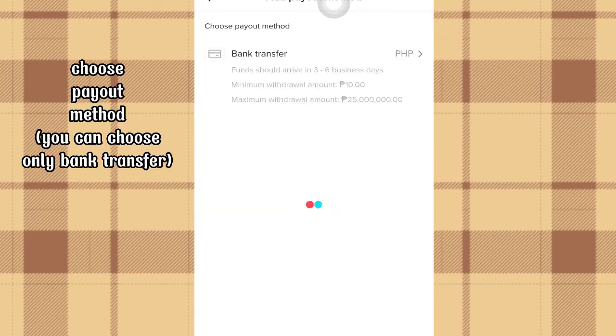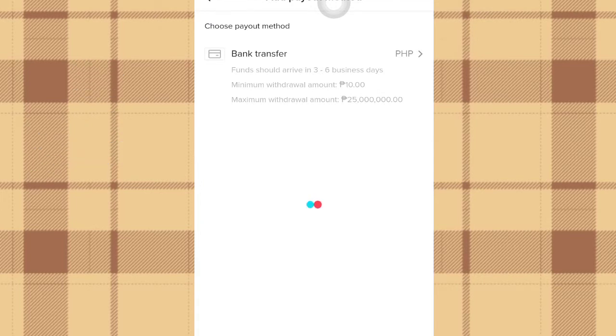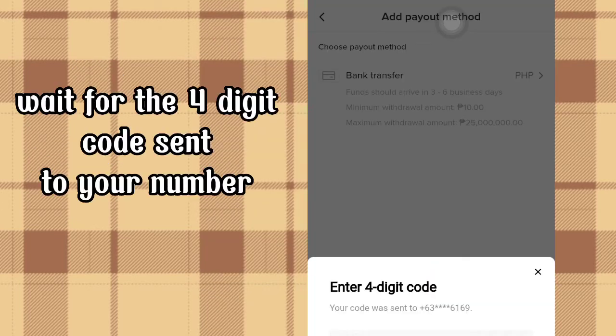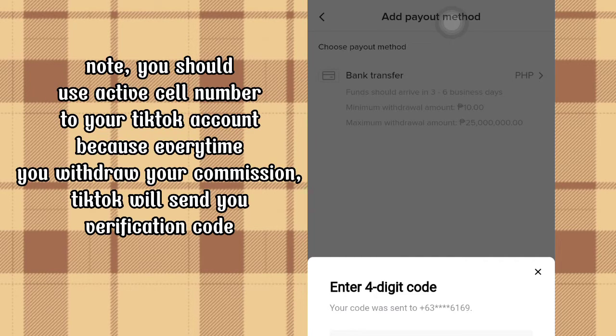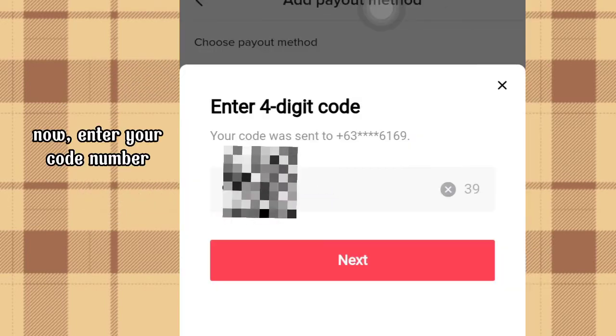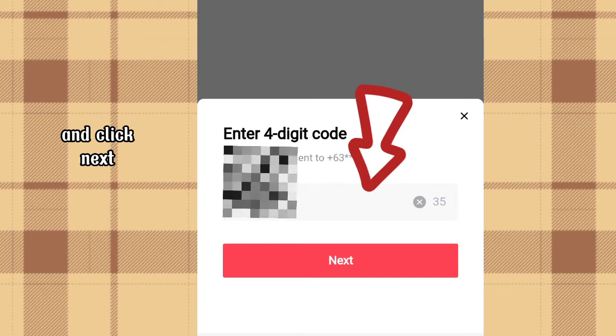Choose payout method. You can choose only bank transfer. Wait for the 4-digit code sent to your number. You should use an active sales number for your TikTok account because every time you withdraw your commission, TikTok will send a code. Enter your code number and click next.